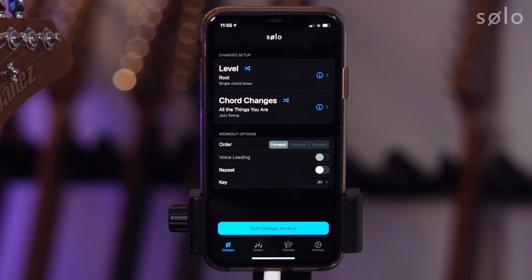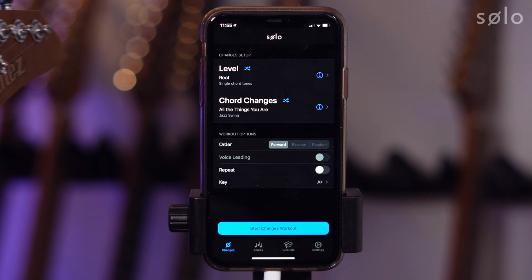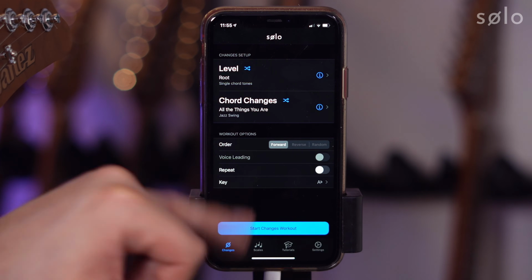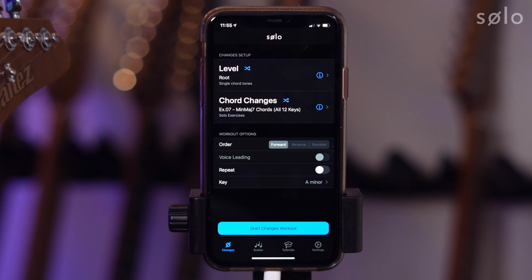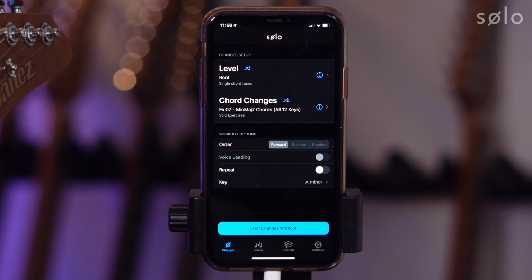If you want more variety, then what you can do is not have repeats on, start the changes workout. When it's finished, change the key, or hit the random button again until you find something else of interest. And that's it. It's really simple. Very cool, really easy to practice, but it's going to reap some very useful rewards for you as a player.